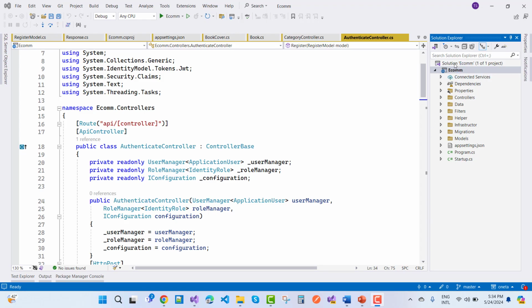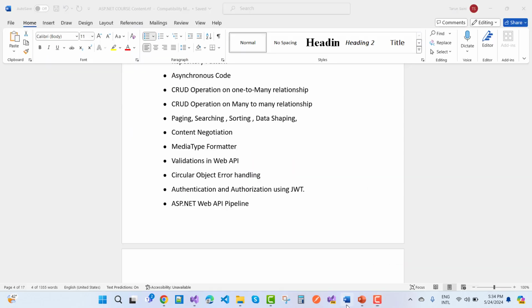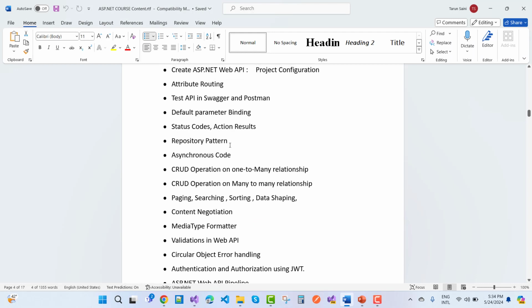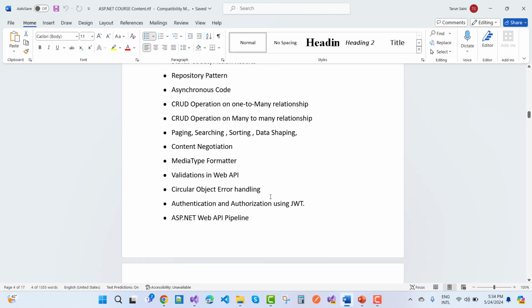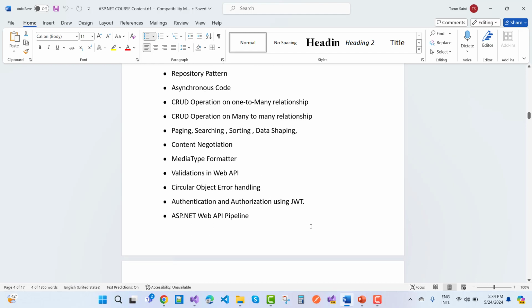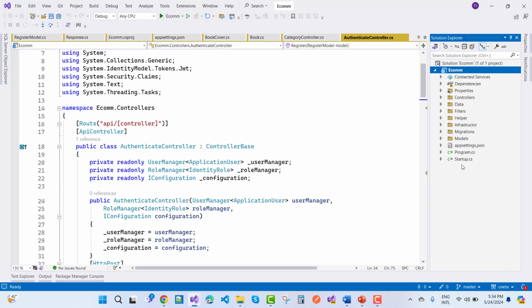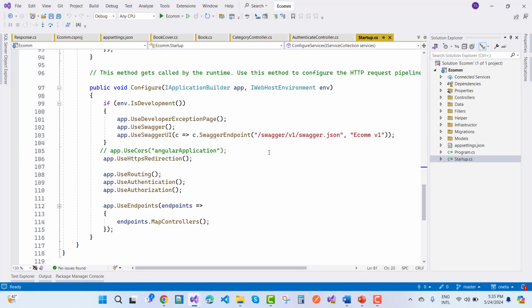So that is the other code where we have an ecom project, and under the ecom project we have just discussed all the topics like repository pattern, asynchronous code, CRUD operation, content negotiation, media type formatter, validation in web API, circular object reference, error handling, authentication, authorization. You can see in the startup.cs file, that is the configuration of the project.